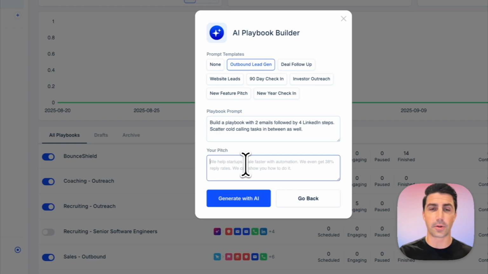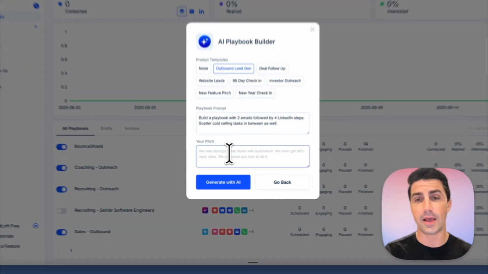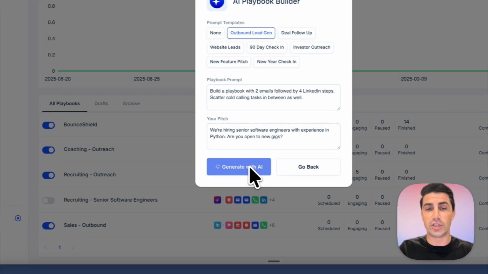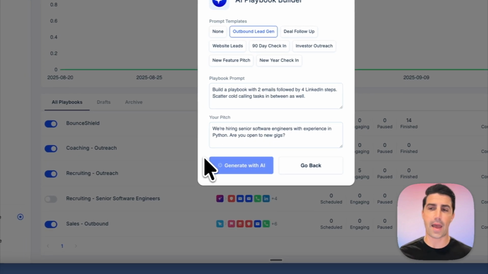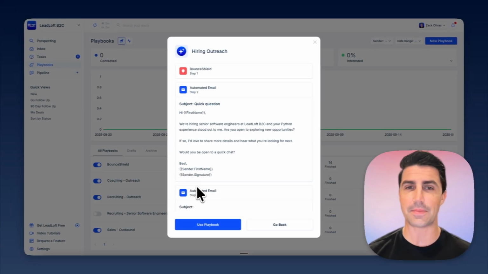So next part is your pitch. And again, this is for senior software engineers. Let's just say, hey, we're hiring senior software engineers who are really experienced in Python. Are you open to new gigs? There we go. Now we'll just click generate with AI. And now what's going to happen in the background is we're going to start building up that playbook automatically. So email steps, LinkedIn steps, etc.